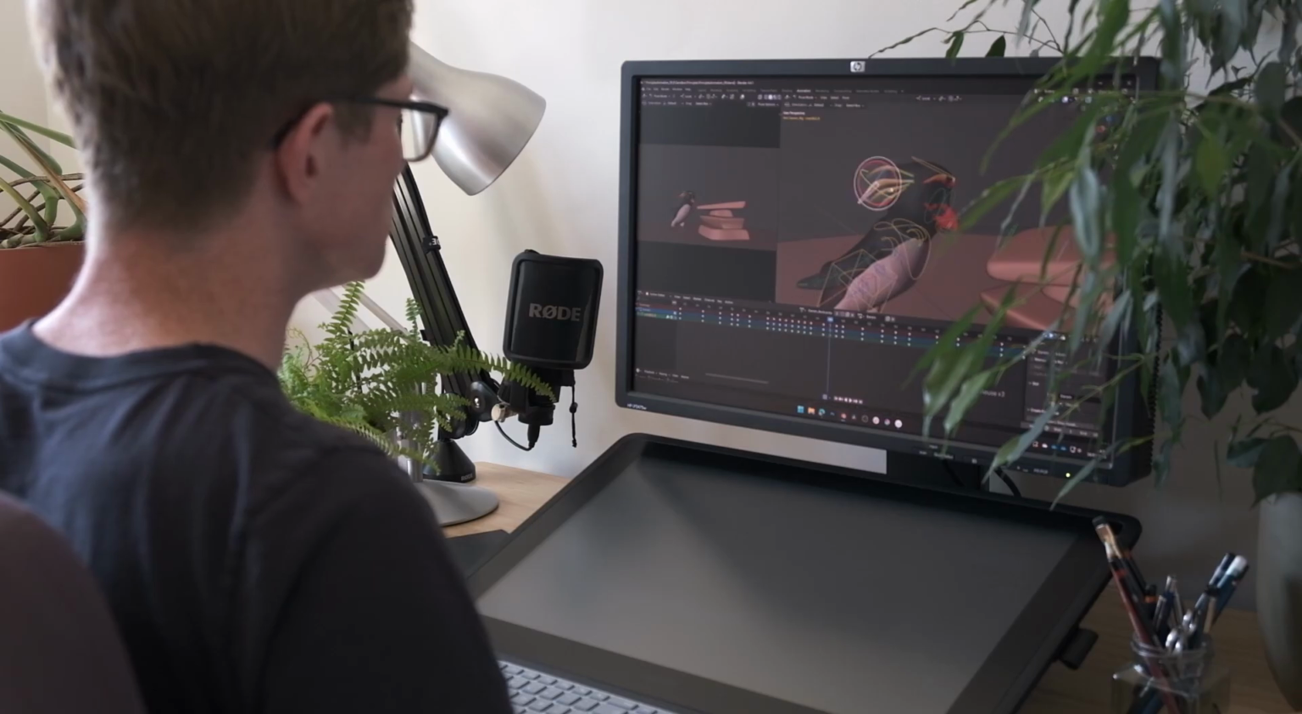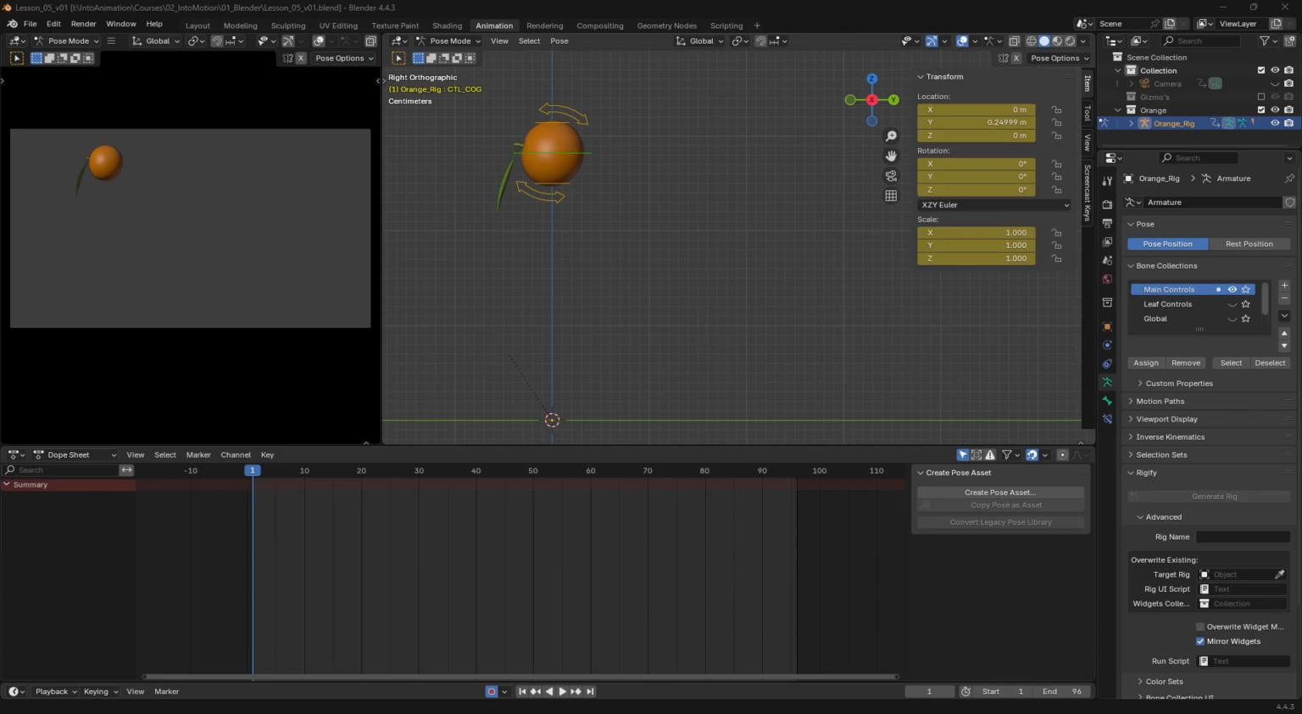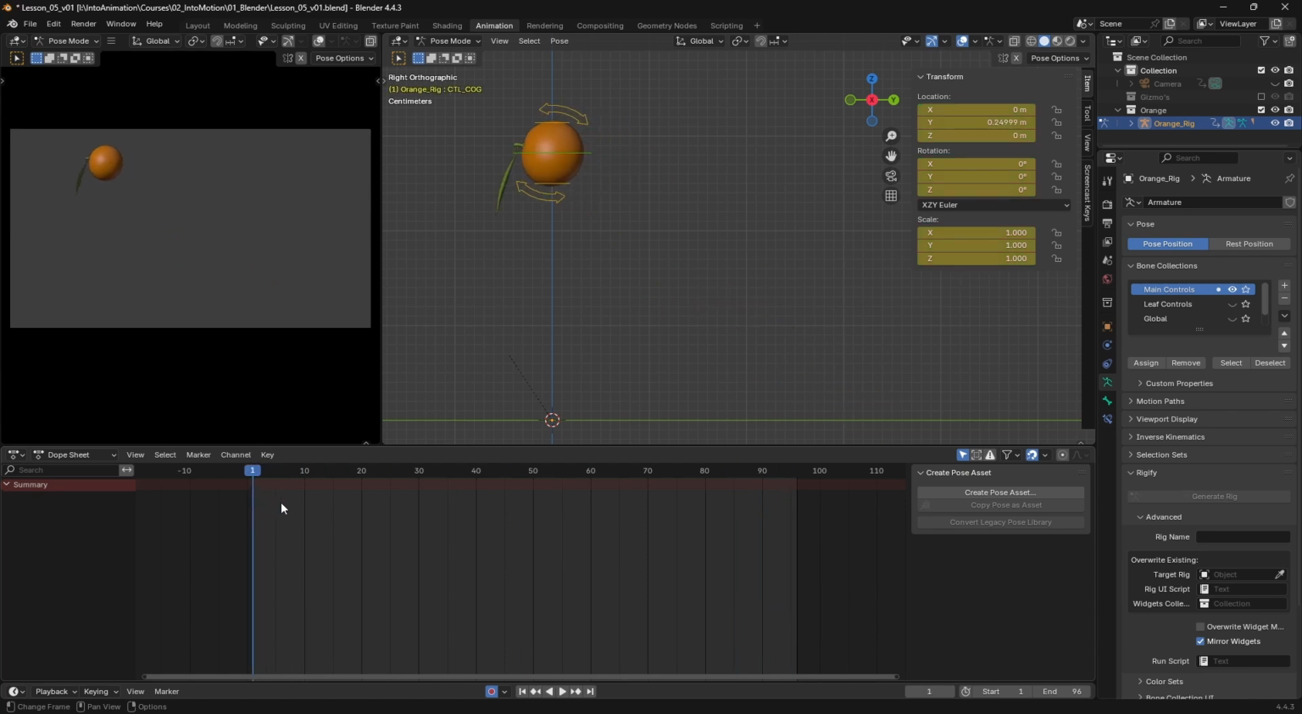Drag and follow through is most commonly observed in things like loose clothing or hair, and it's essential to know how to animate it. To keep things simple, I'm going to demonstrate it using this orange. You can download the start file for this lesson from the course resources, and you'll see that I've already animated the orange bouncing. So if I play this back, our orange bounces on the ground and has a little roll to settle into place at the end.